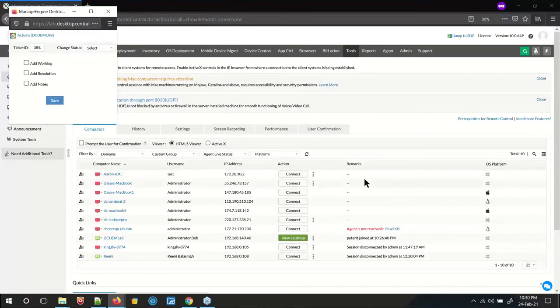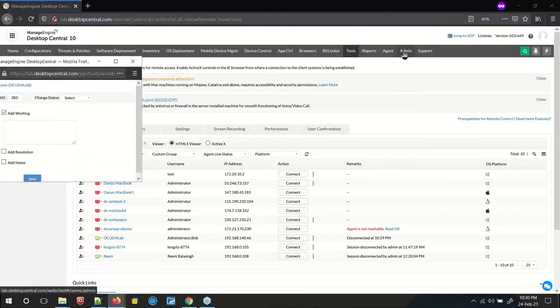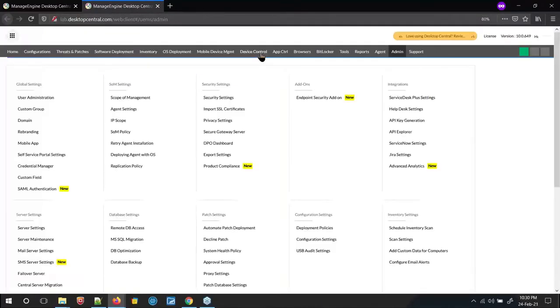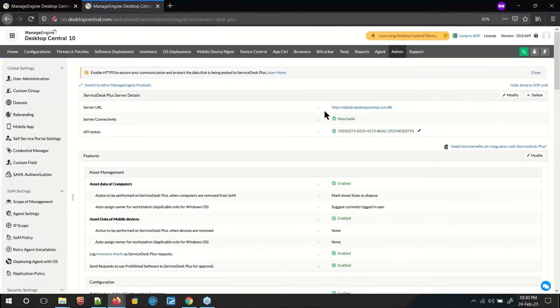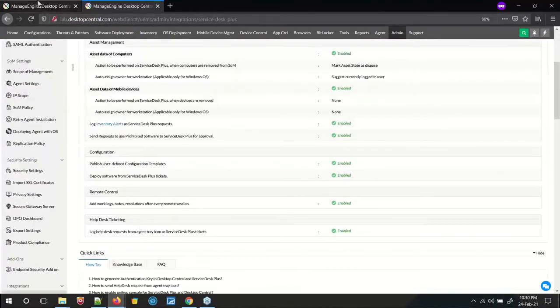Once the remote session window is closed, immediately it will ask me to enter the work log details and resolution. Like I said, we have already integrated Desktop Central with Service Desk. If you go to Admin and Integration Settings, you will see the integration settings. If you're using on-prem or the cloud Service Desk, you can integrate both with Desktop Central and leverage a few other features available here.